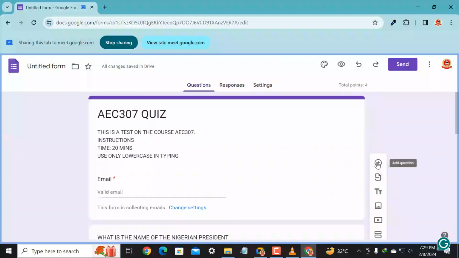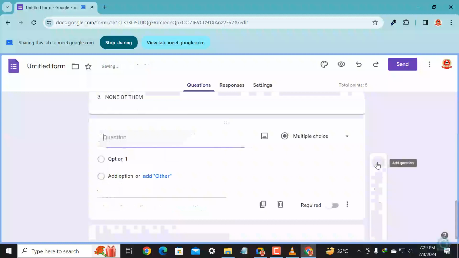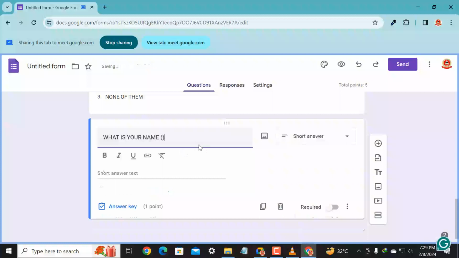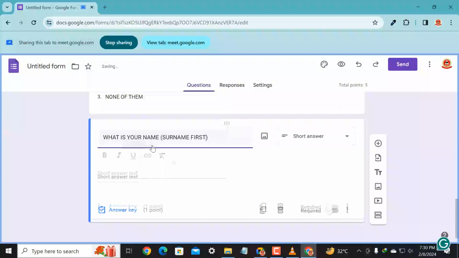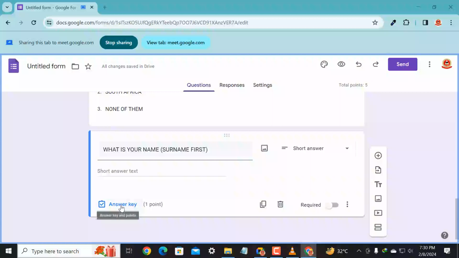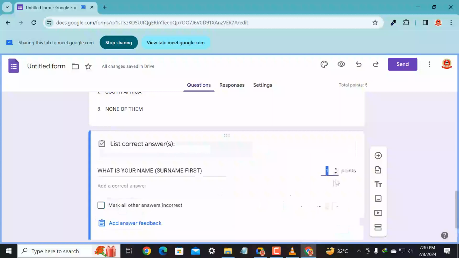So I add a question: What is your name? And I put in surname first. You can decide to have what is your name, surname, then the other name. So surname first, and it's a short answer. In this case, I don't want to give this any point, so I come here and give it 0.